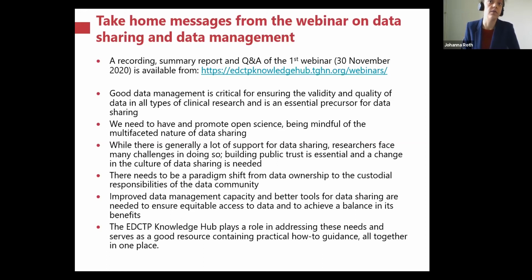We do need to have and promote open science, being mindful of the multifaceted nature of data sharing. And while there's generally a lot of support, researchers still do face many challenges with data sharing, and building public trust is essential. And there also needs to be a paradigm shift from data ownership to custodial responsibilities of the data community. Improved data management capacity and better tools for sharing data are needed to ensure equitable access and to achieve a balance in benefits. So overall, it was found that the EDCTP Knowledge Hub plays a role in addressing these needs and serves as a resource with practical how-to guidance all together in one place.